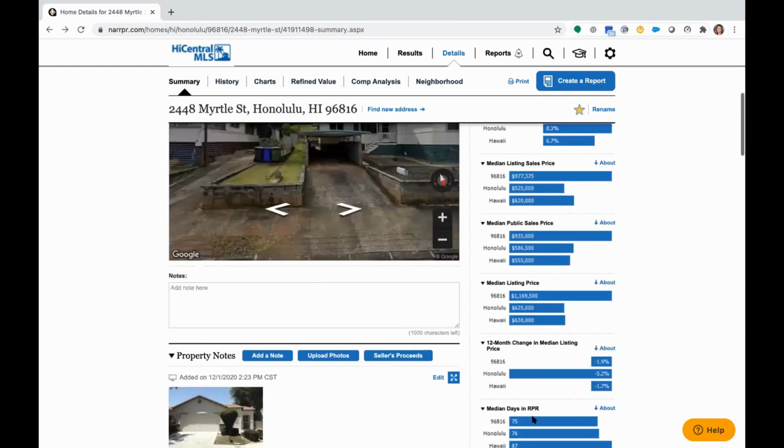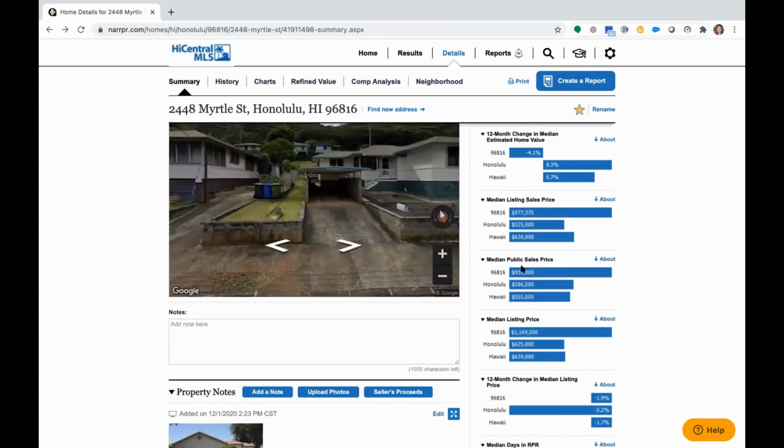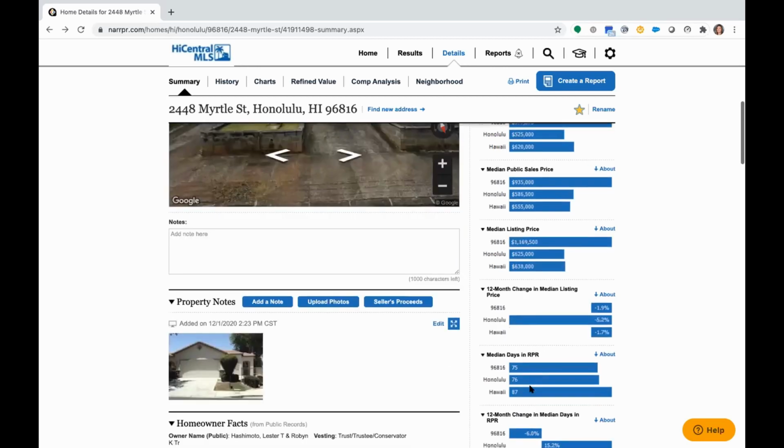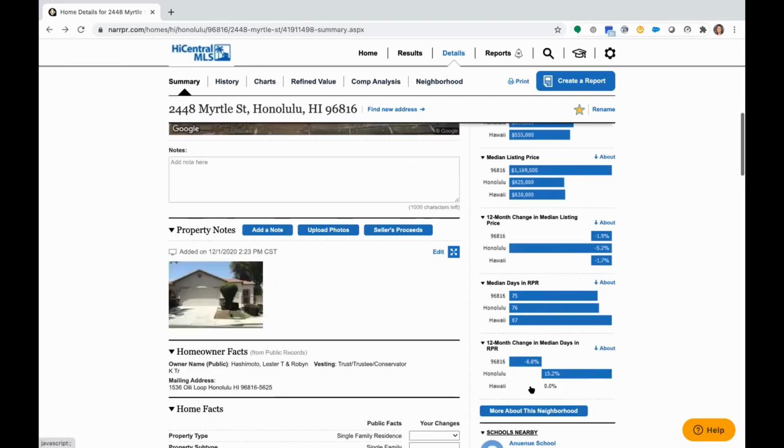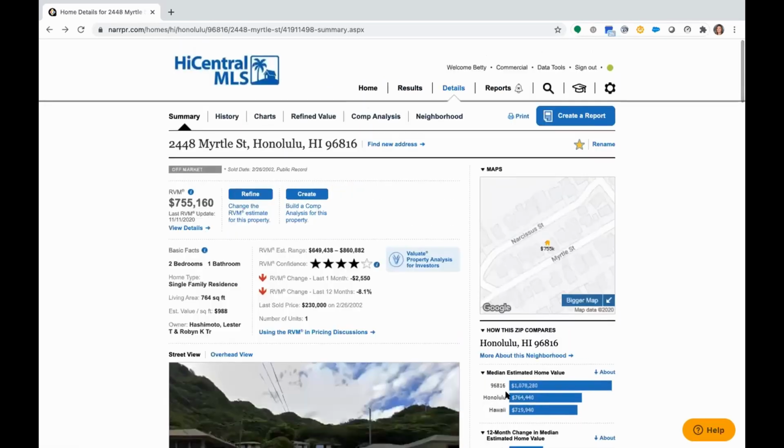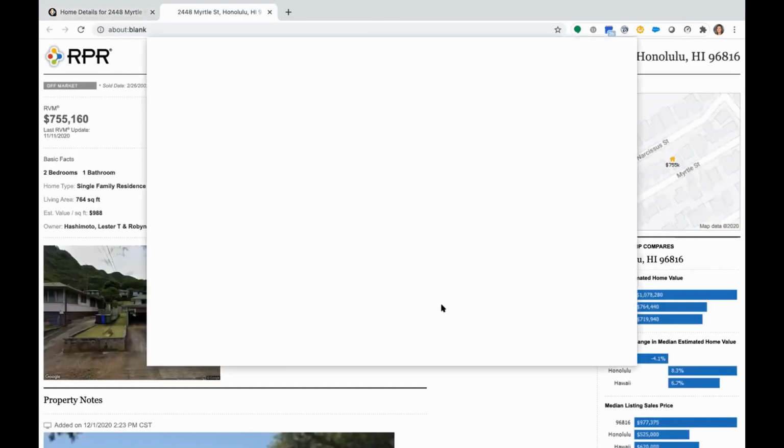You will see over here on the right-hand side, we have some local marketplace statistics. So if you're interested in median list price, sales price, 12-month change in value, days on market, we have all of those links here. So all of that information is available to you on the summary page. Now you do have on the upper right-hand side the ability to do a quick print on this information.